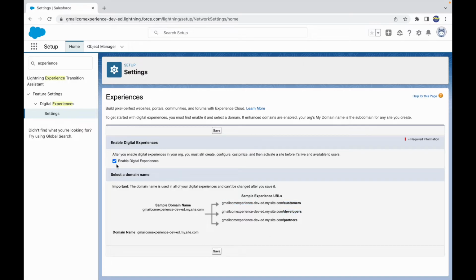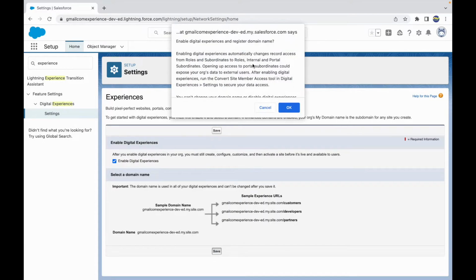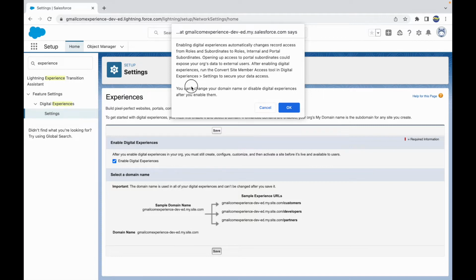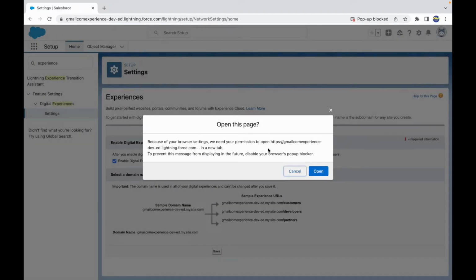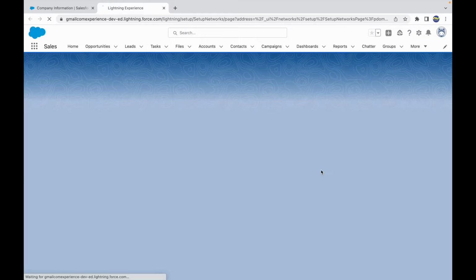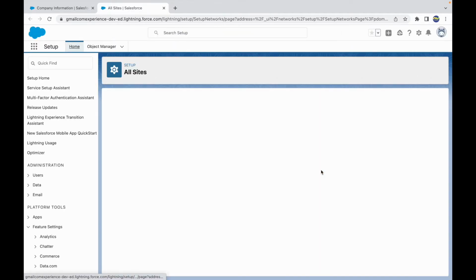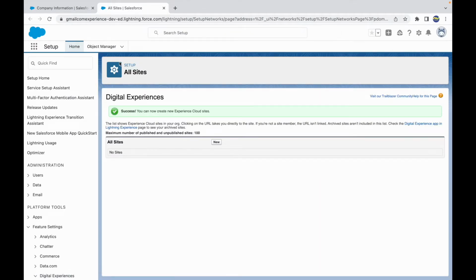Cool. Once I have clicked on the enable button here, I'll click on save. And this says that once you have enabled it, you cannot go back. That's the prompt it is showing, that you cannot change your domain name or disable it. So I'll just quickly say okay, and now once it has saved, it says that because of your browser settings, we need to open it in a new tab. So I'll just say open. And now my Experience Cloud setting should open up in the new tab. And that opens up the all sites option.